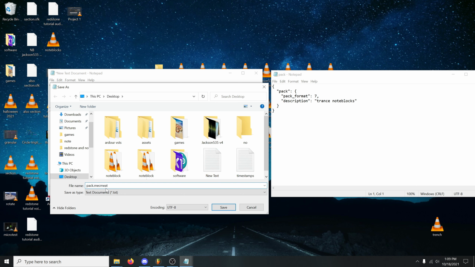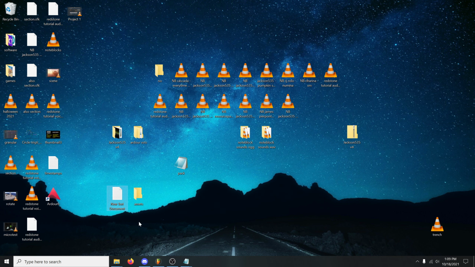Pack.mcmeta. I mess it up. MC Meta. All files. Save. Now I can delete the text document. Put that here. And now we need a picture.